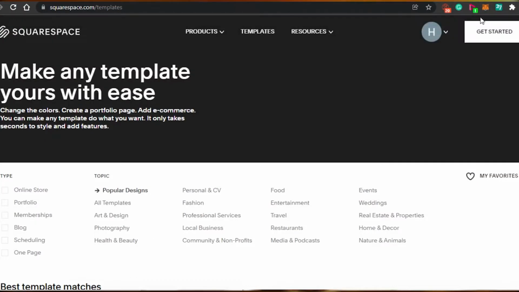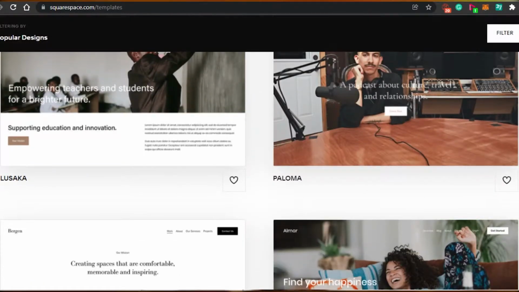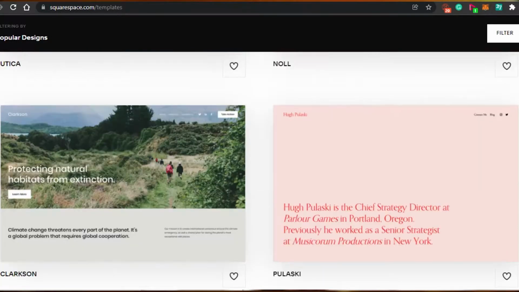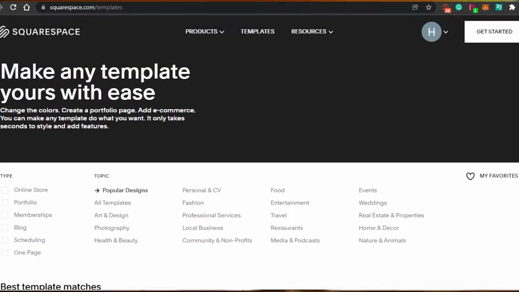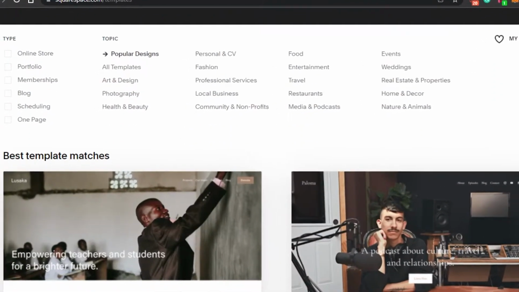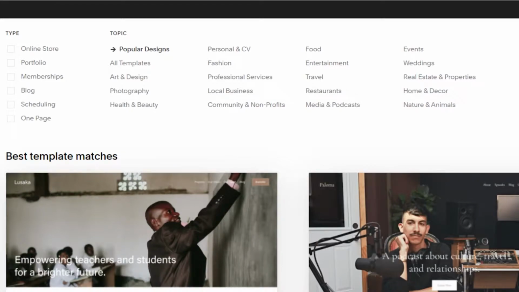So first, when you log into your Squarespace, this is where you will land. You can see right here we have different templates to choose from. Now you can start from scratch as well, but it becomes really easy for you to choose a template and then work with the template. So in here you will see type. In type you will find online store, portfolio, membership, blog, scheduling, and one page. We want to create a portfolio.